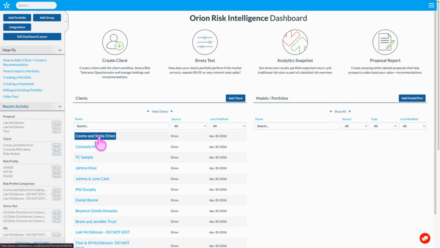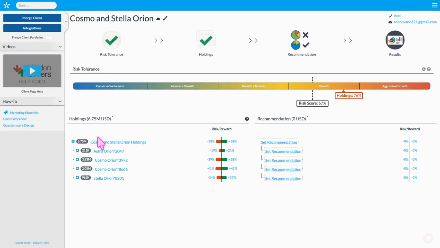On here, I'm going to go to my client Cosmo and Stella Orion. One of my favorite features of the Risk Intelligence app is that it lays out the basic workflow at the top for me. The first being the risk tolerance. Our holdings will already be checkmarked when you open up a new client. That's because the portfolios are flowing in from Orion. We will set a recommended model, and then we will view the results. We'll be able to compare our client's current holdings with the recommendations, and then this is also where we'll get our output for our client meetings.